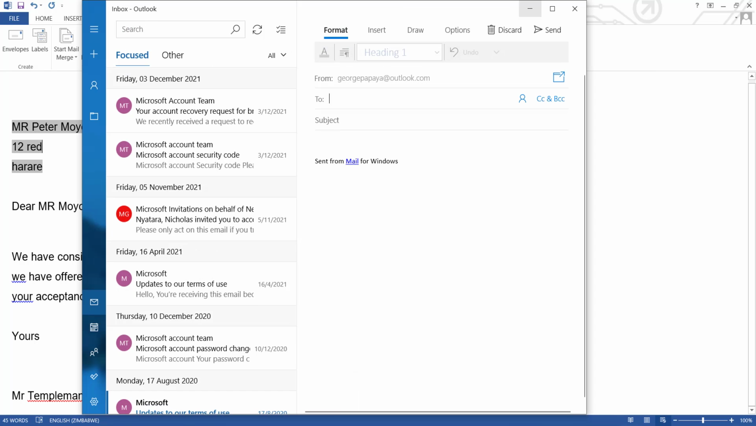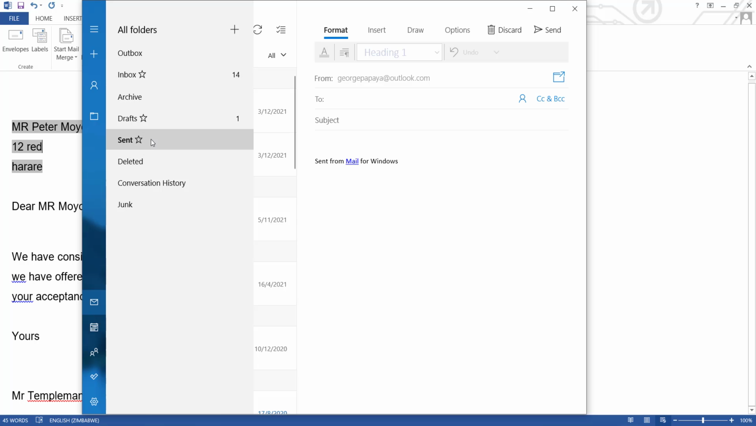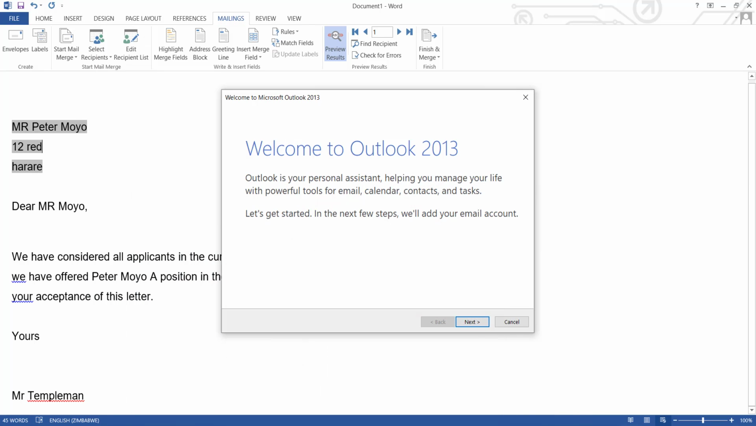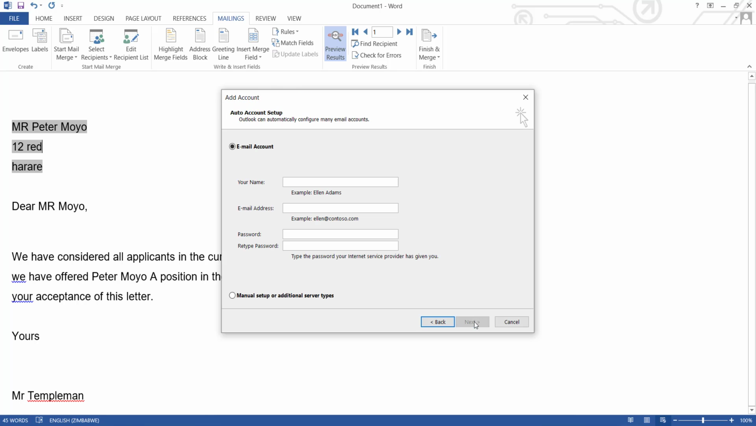So by the time we do that, we should be able to go to our Outlook and look for our sent emails. Oh, it actually hadn't sent because I didn't set up my email. Okay, but I'm sure you get how we work with it. I can pause it for now.